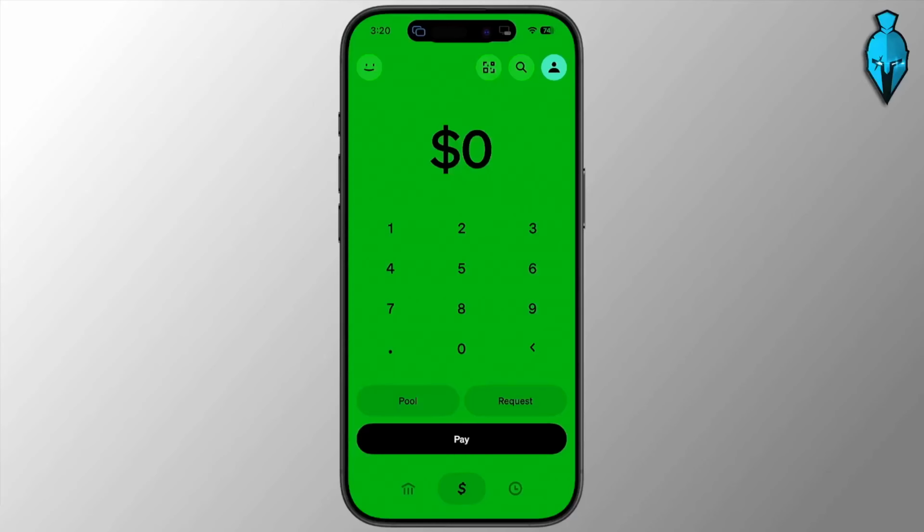In this guide, I'm going to show you how to fix Cash App Mobile not showing.